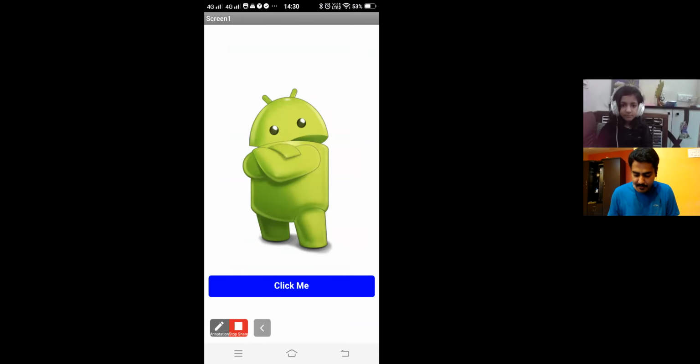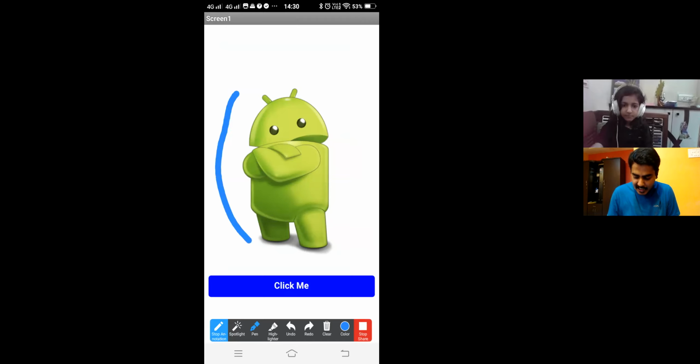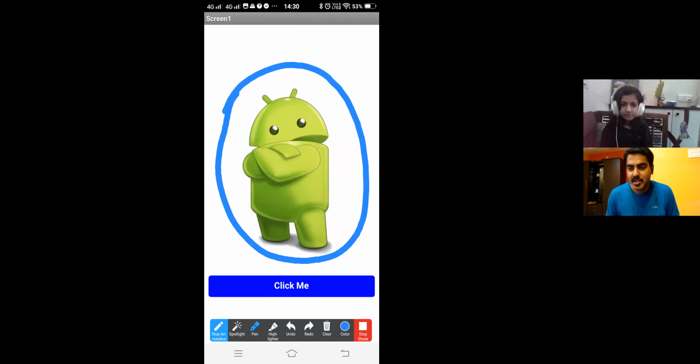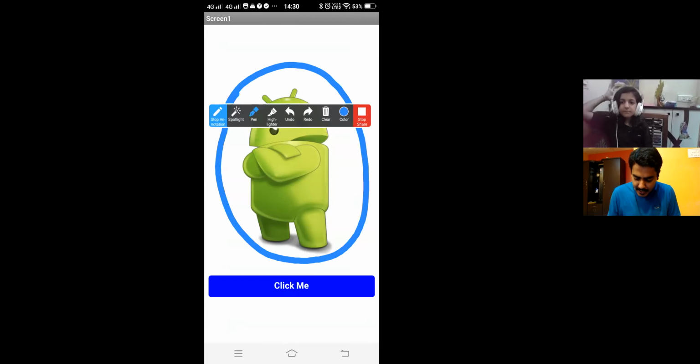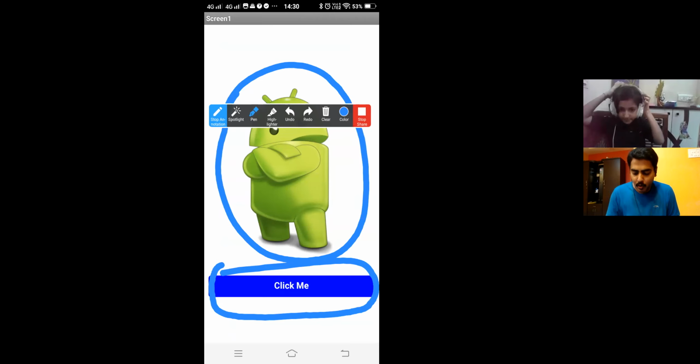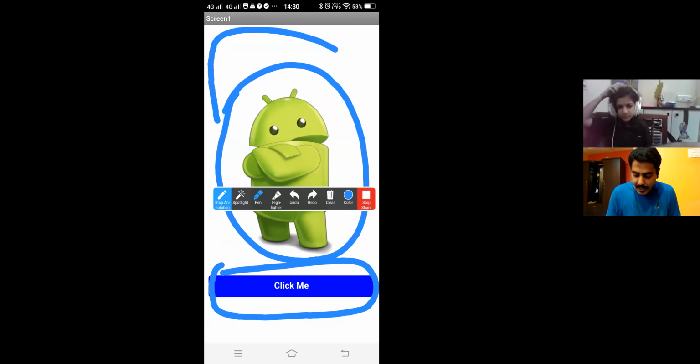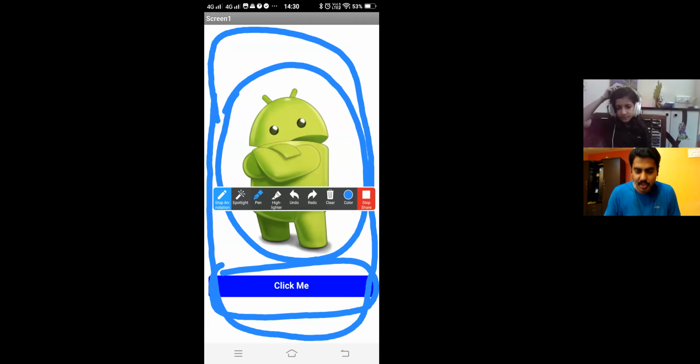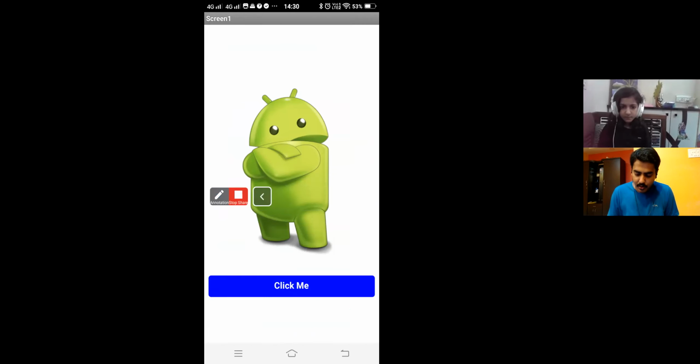What I have here is an image. This is an image. And then I have a button. Once I click this button, this entire background color, which is white, will change to randomly different colors. This is the app I'm going to create today. So let me demonstrate that now.